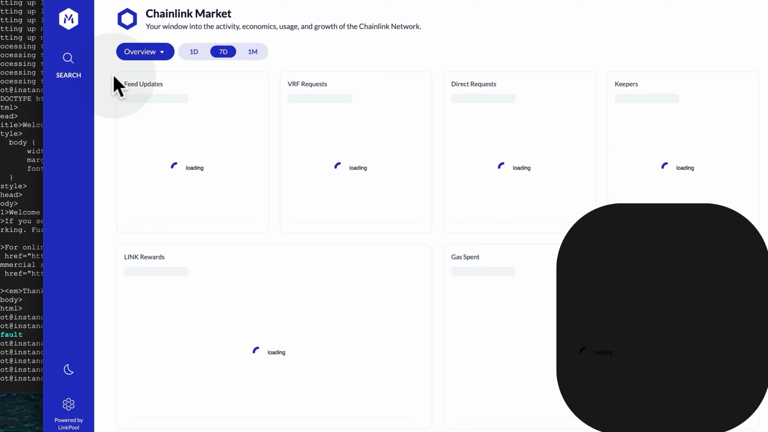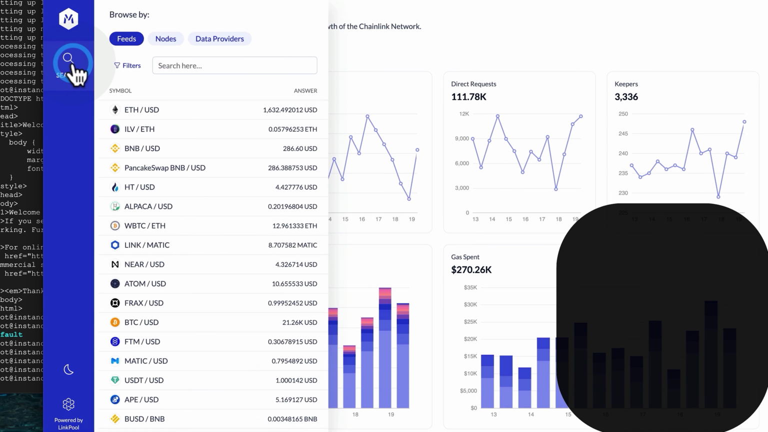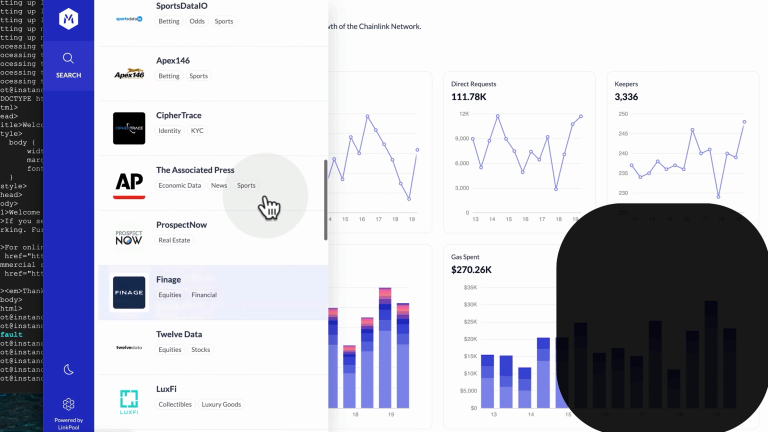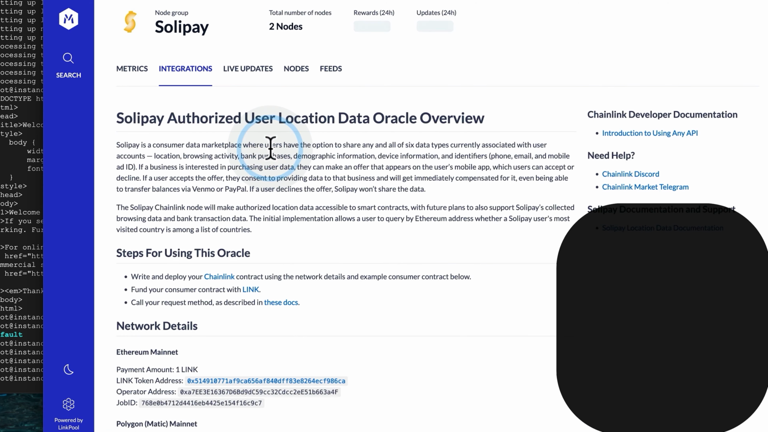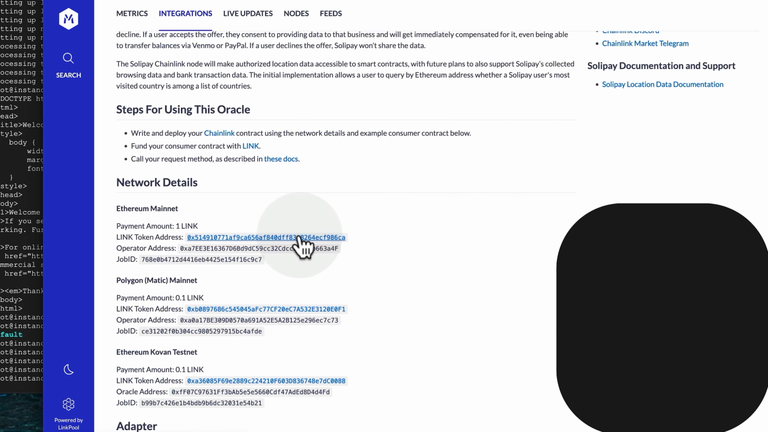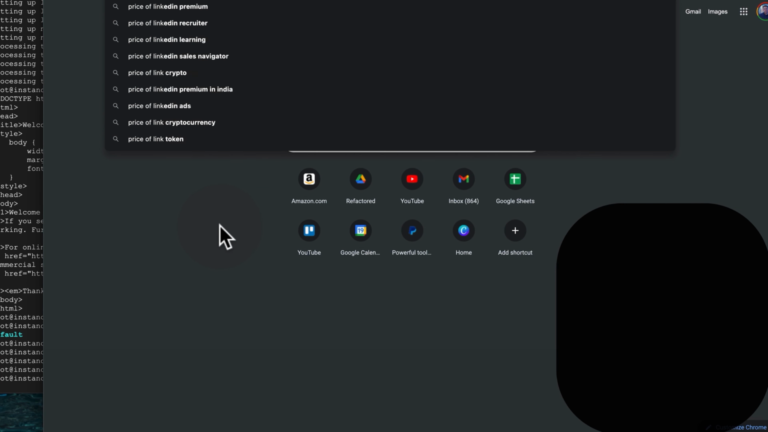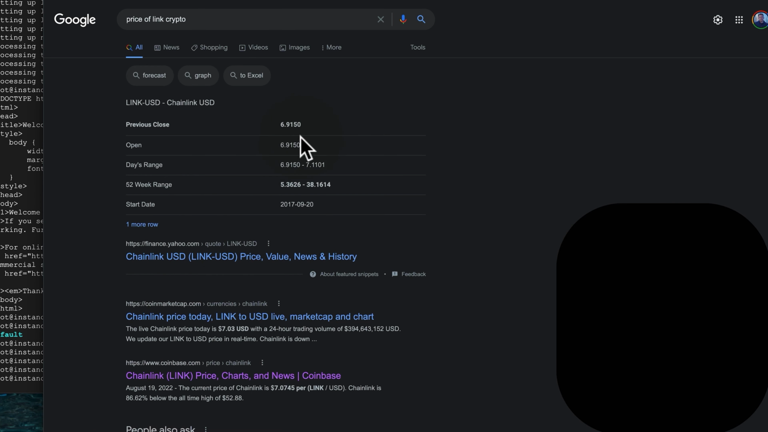This just gives you an understanding of some of the other data providers, like what nodes are up now that are providing data. So like SollyPay, let's see what this is doing. SollyPay is a consumer data marketplace where users have the option to share any and all of 6 data types, including location, browsing, purchases, and to make a request to this costs 1 link. For the payment amount, we could check the price of LINK in crypto, and it's around $7 right now. So it's $7 to make a request.